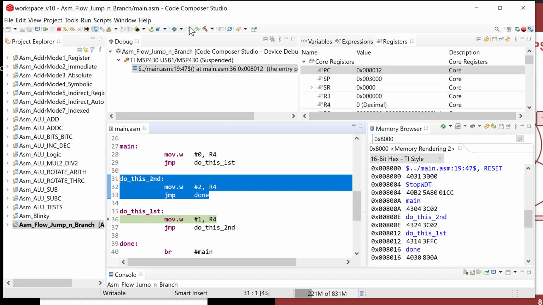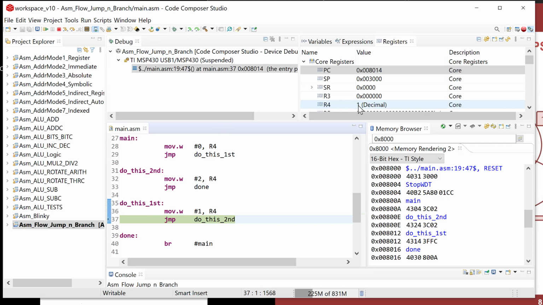All right, so let's go ahead and go boom. I loaded one into there. I'm hopping back here. Okay, so I'm going to hop back to here. I'm going to go boom. 8000E, which if I look there, do the second. So I'm up to 8000E, which is where the program counter is. I'm going to go ahead and move two into R4, and now I'm going to jump down to done.